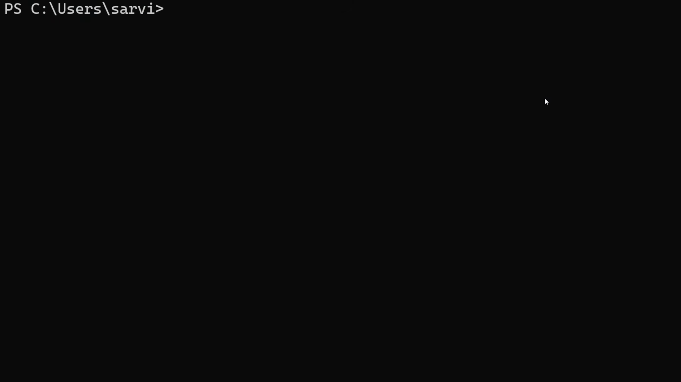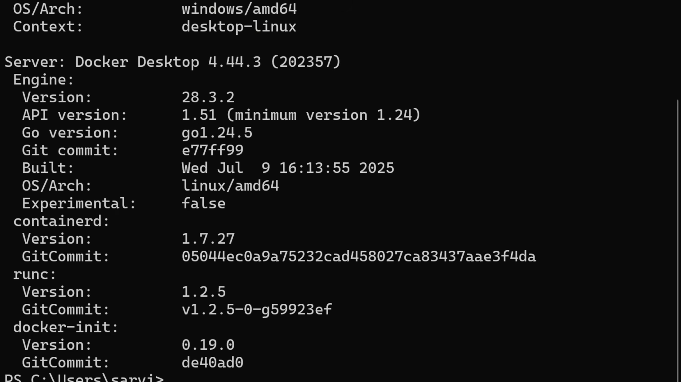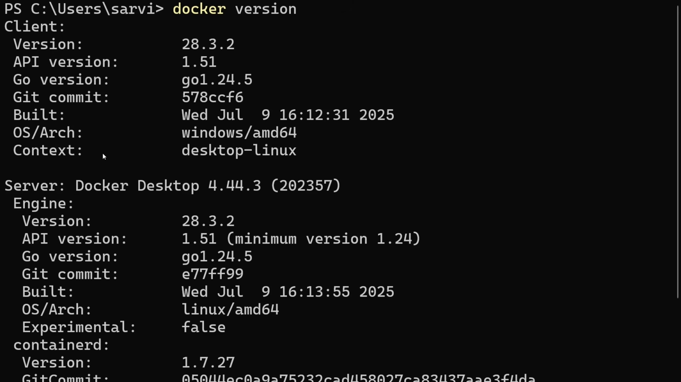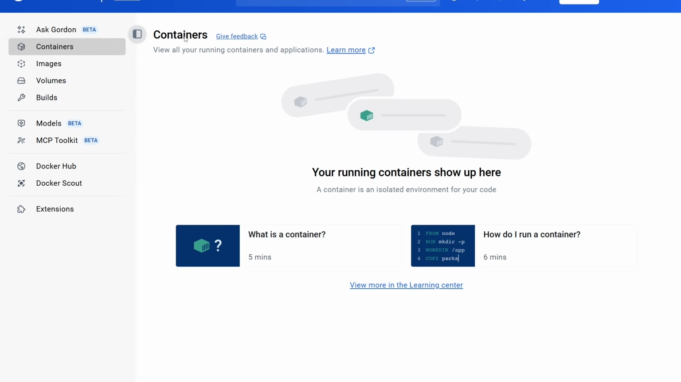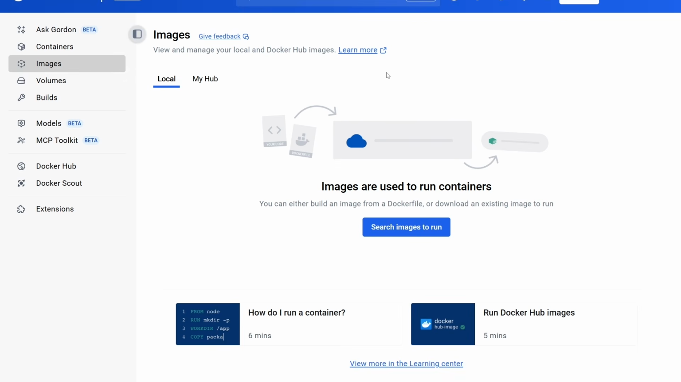After installing Docker, always verify your installation by running the command docker version. This command checks whether both the Docker client and server are running properly. If you see both client and server information, your Docker environment is ready to use. Now let's take a look at the Docker Desktop interface. As you can see, there is a section called Containers, which shows a list of containers available on your system. There is also another section called Images, which displays a list of images available locally. Currently, both sections are empty on my system.